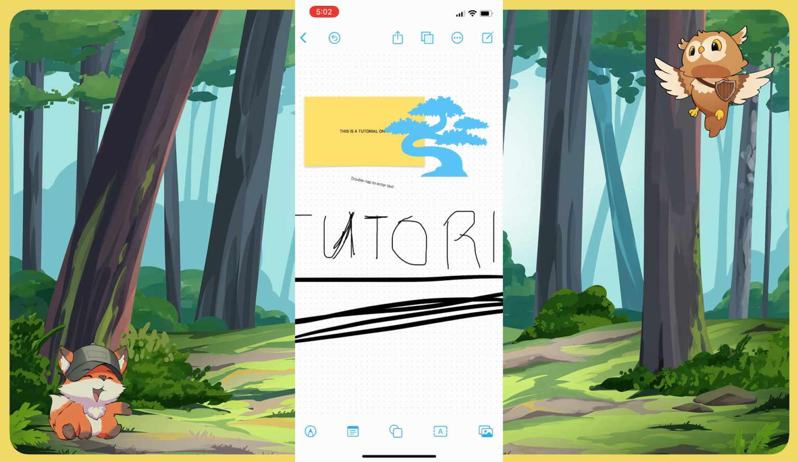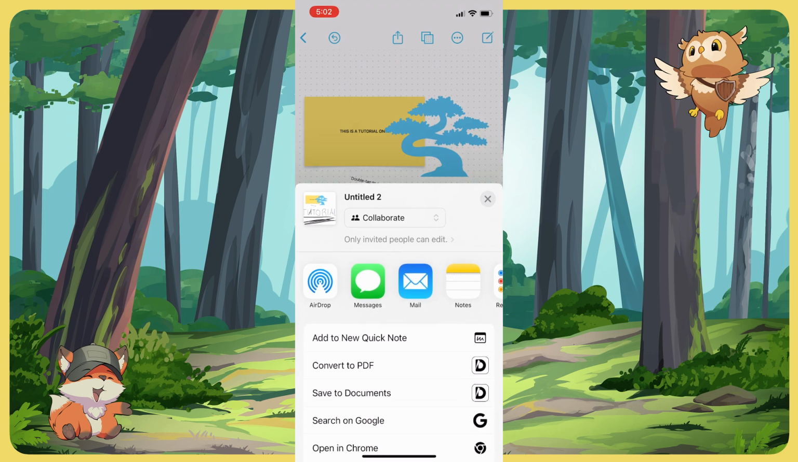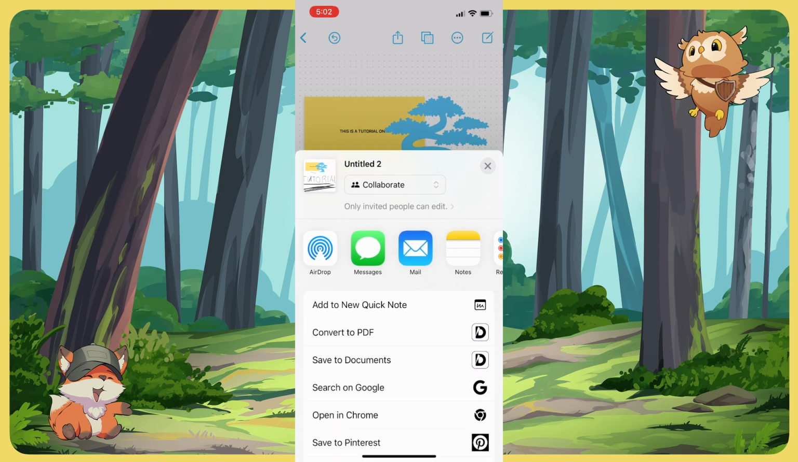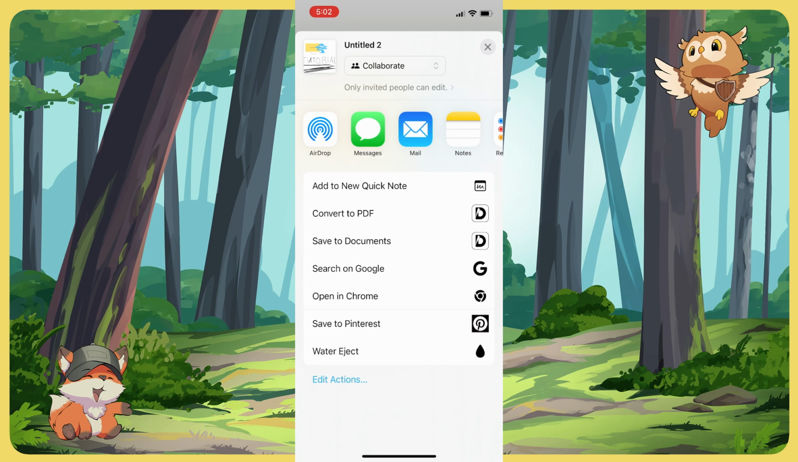To share your board, tap the share icon and select invite people. You can invite others via email or message, allowing them to collaborate in real time. If you want to save or share your board, tap the share icon again and choose to export it as an image or PDF. You can also send it via email or save it to your device. You can edit or delete the board as needed.